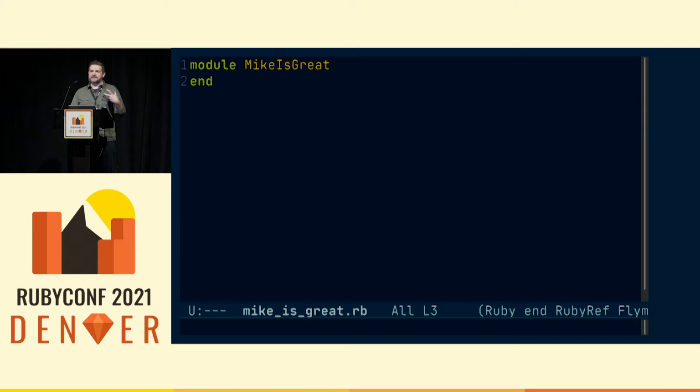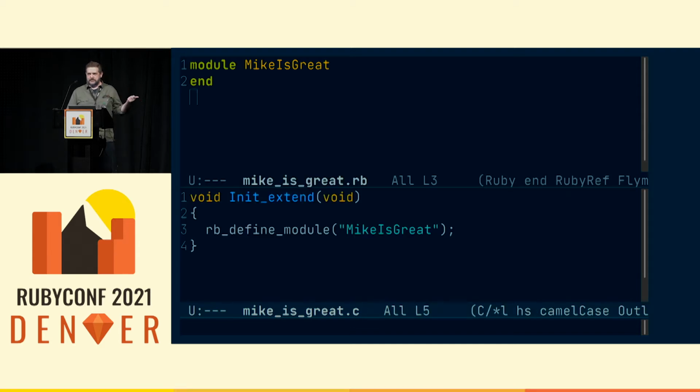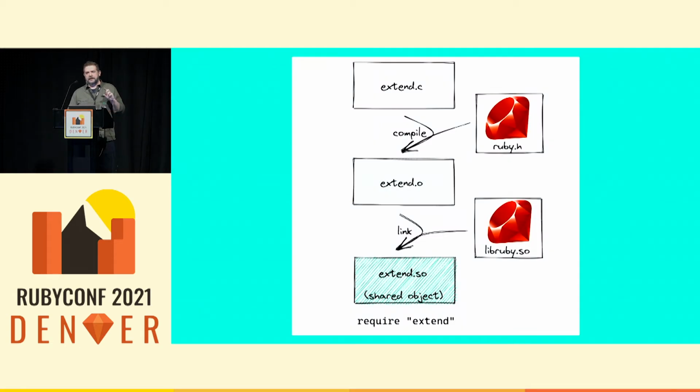A C extension is the same thing, except you write the code in C instead of Ruby. So here's the same extension written in C. It's a little more complicated, but it's not too bad. And you can imagine analogous C code for any Ruby statement that you might write. MRI can't read that C code directly, though. We have to first get it into a form where it can be required like any other Ruby file. This is where it can get challenging.